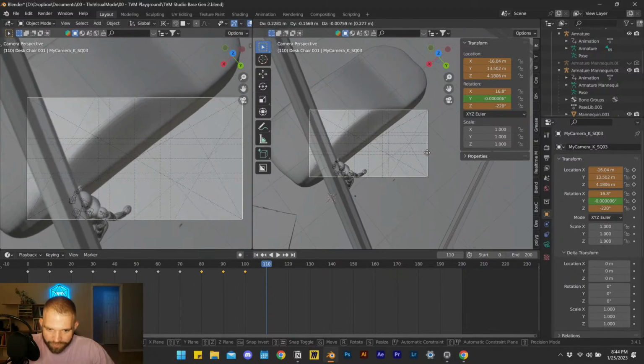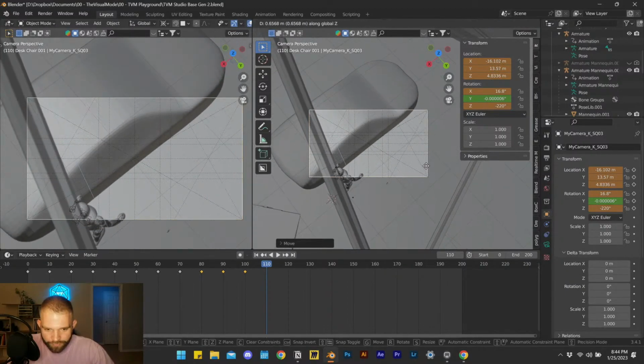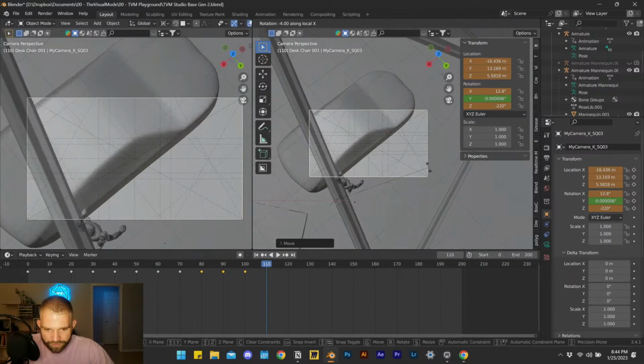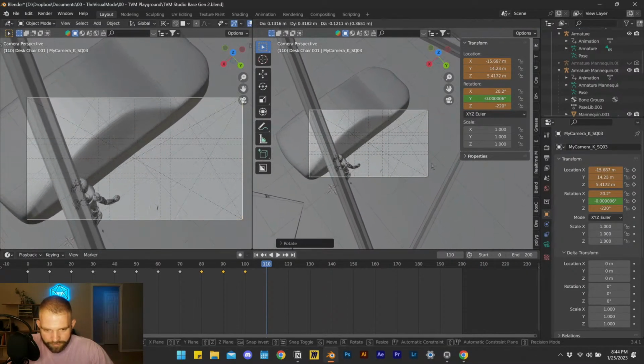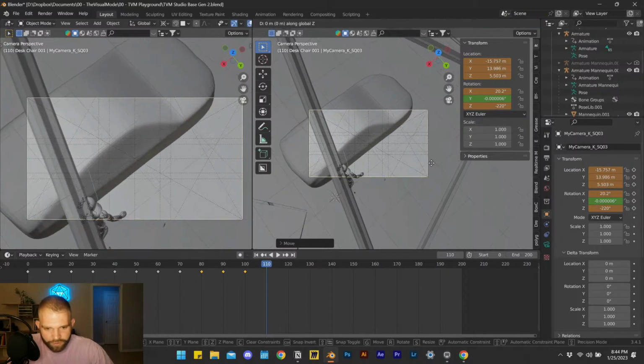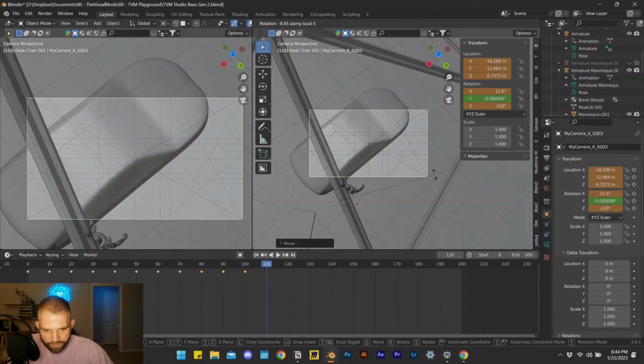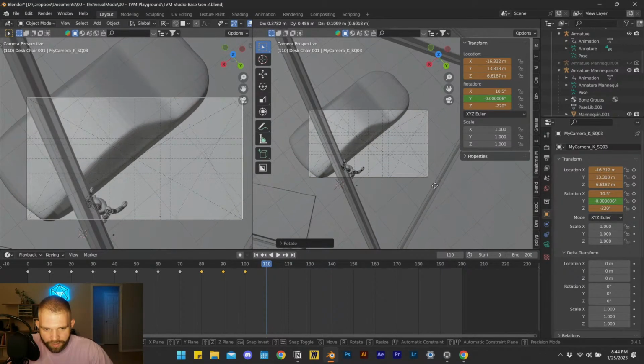There we go. We got a good side view of the car. Move it up, rotate it down, or sideways, whatever. A bit higher. Rotate. That's how I want it.